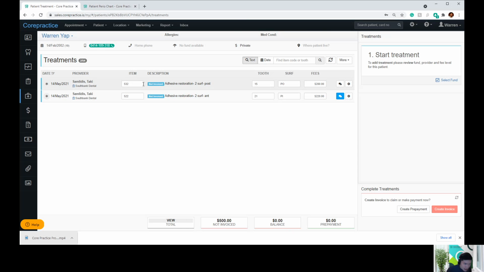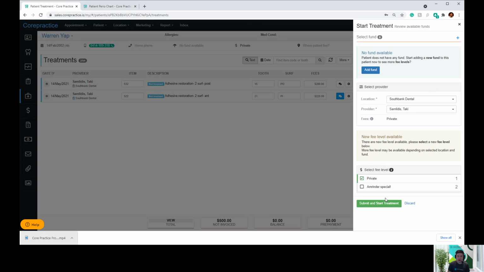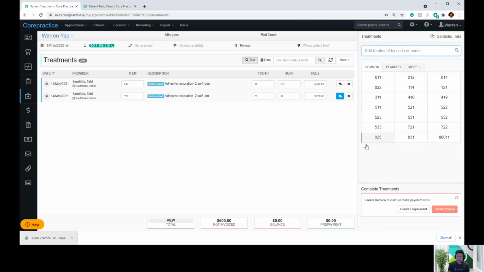Okay, and you can see in here, we've got a 532 and a 522, but perhaps maybe we actually did an x-ray as well, but we forgot to put that in. So how do you add that in? Follow the guide here on the right-hand side, select the fund to ensure we're offering the right fee level. We don't have one for this patient, that's fine. We hit submit and start treatment.